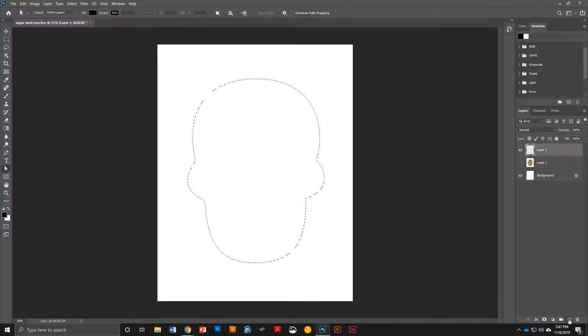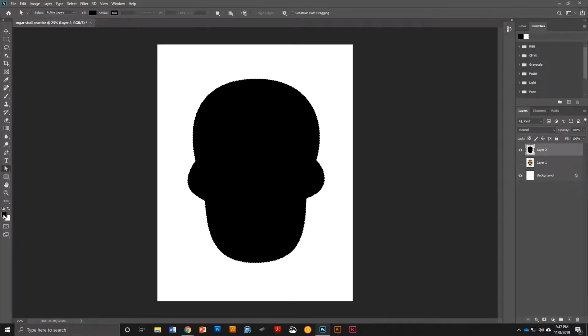I'm going to create a new layer, and I'm going to fill with black. And I do have a good reason for doing this. So I'm going to fill with black by doing Alt Backspace. You remember you use Alt Backspace to fill with your foreground color, and there you have it. This is the foundation for our sugar skull.